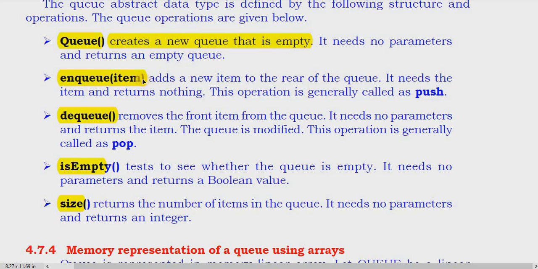Then NQ item means it will add a new item to the rear of the queue. Rear means back end. And DQ, what is DQ? DQ means it removes the front item from the queue. So NQ means adding the data into the queue and DQ means deleting the data from the queue. In stack, adding is called push and removing is called pop, but in queue it is NQ and DQ.